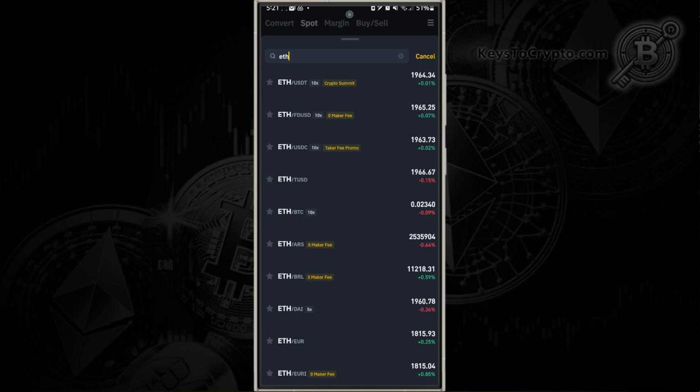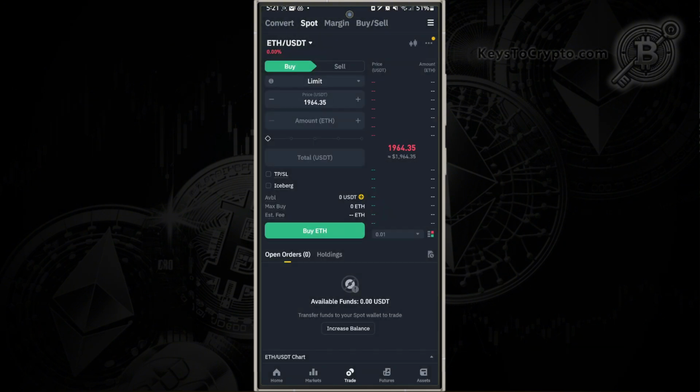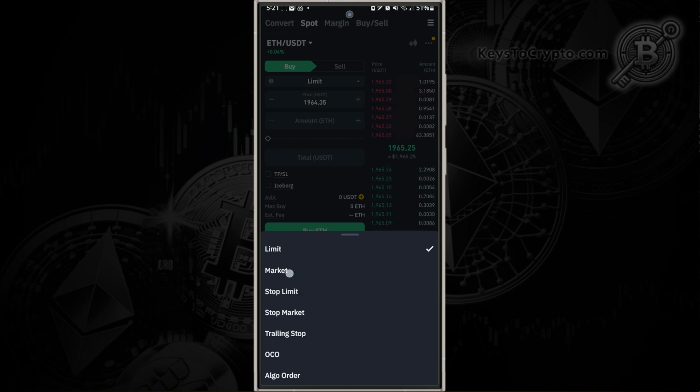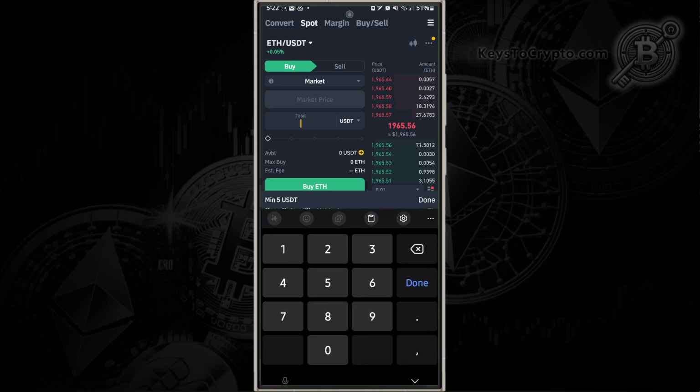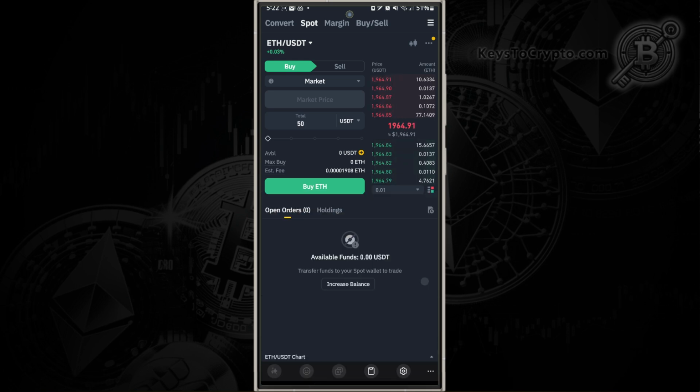If you already have USDT in your account, you're just going to tap right here. Make sure buy is selected. We can leave it at limit, or you can select a market order. Basically, a market order just means you're going to buy Ethereum at the current price. With a limit order, you can kind of pick what you want to buy Ethereum at. So right here, I'm going to enter the amount of USDT that I want to pay for my Ethereum. For example, if I want to buy $50 worth of Ethereum, I'll just enter in 50, tap on buy Ethereum, confirm the transaction, and that's the second way on how to buy Ethereum on Binance.